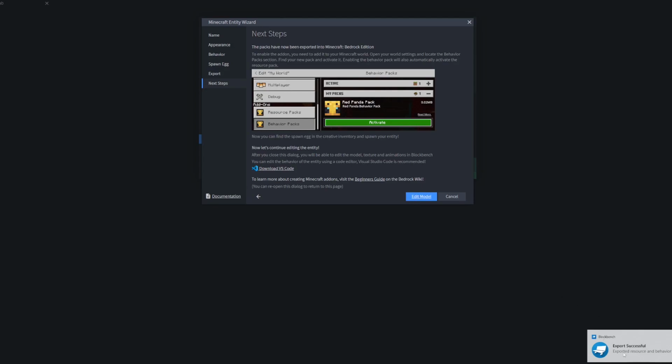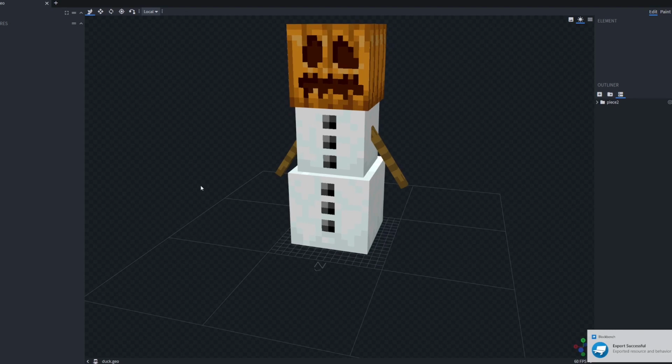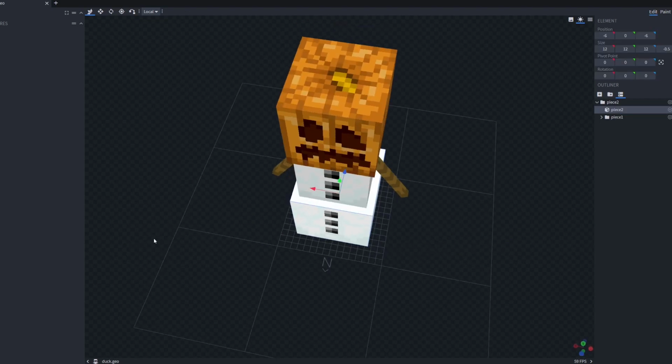Now you're going to want to hit edit model. Right here you can see it says export successful. That's good. Now you're going to have to hit edit model, and you'll start with this. So since you have the Entity Wizard, now you can change this around and stuff.